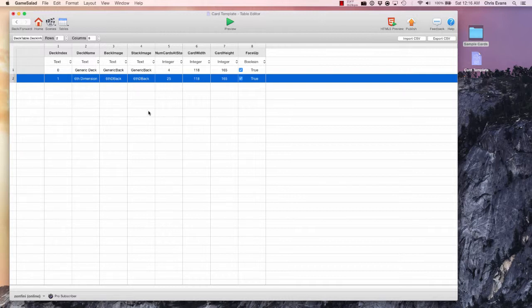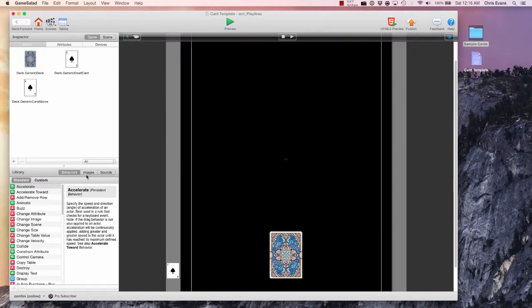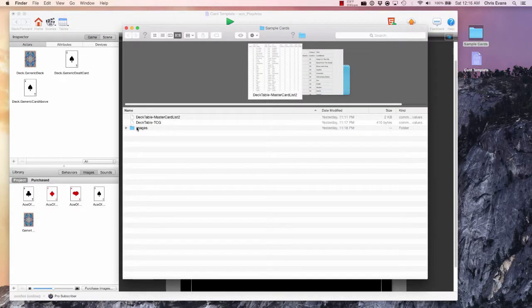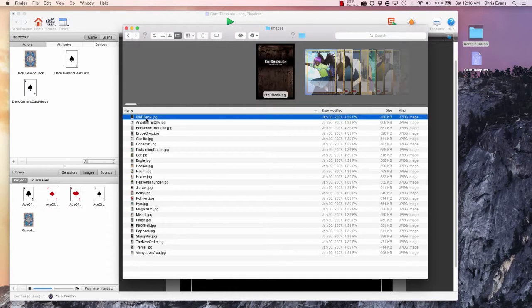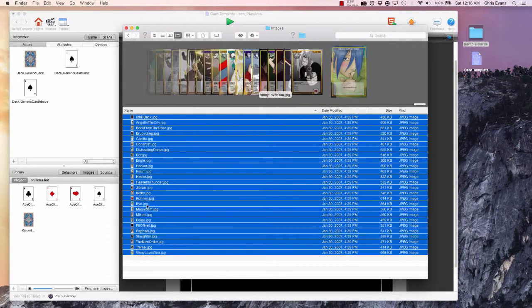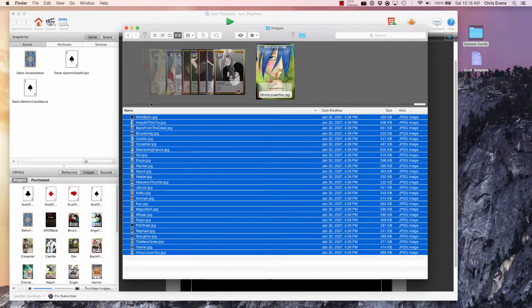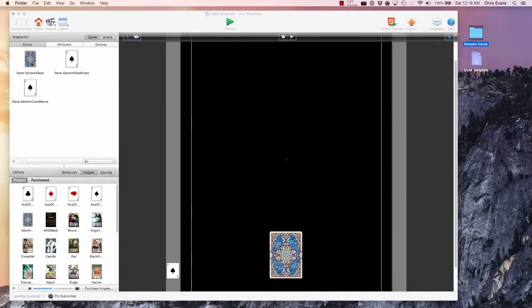Now that I have my decks loaded into the tables, I'm going to need the images for those cards. So I'm going to go to my images library, go grab the images for a deck of cards, including your back. I'm going to drop those into the table so we have them imported. Finally, we're going to make a minor modification to the generic deck.